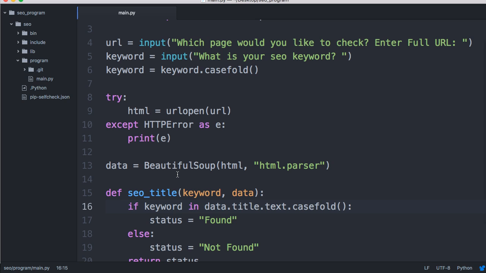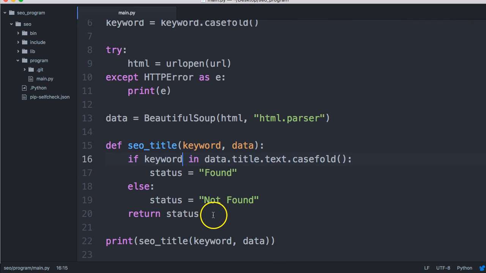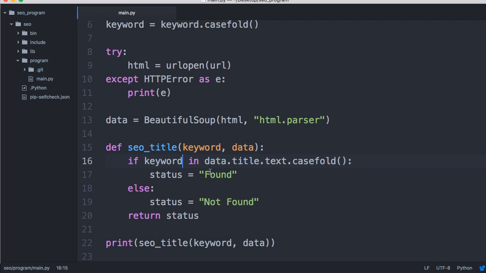Next, we have SEO title, so we're checking the title. If the keyword's found in the title, we get a return status of found. I guess that works, right? We'll keep that as is, and if we don't find it, it's not found. We should have some kind of test here.